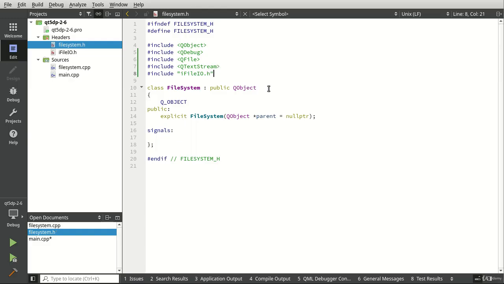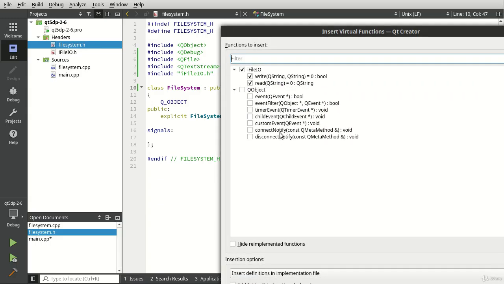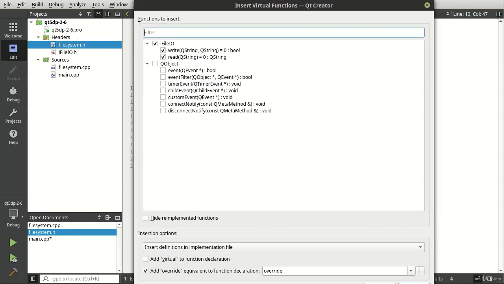iFile, I like that word. And we're going to say public iFile. And let's go ahead and refactor this. And yes, we are so smart. We got this in here.